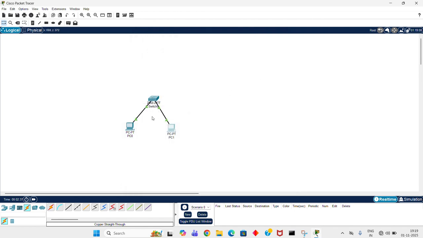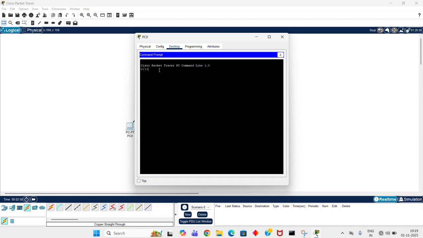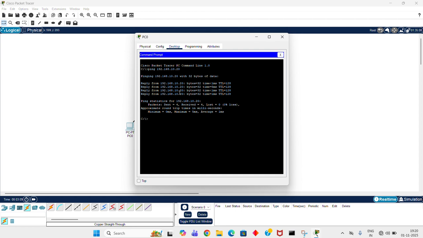Okay, so let's check by pinging from one PC to another PC. So click on PC0, then open the command prompt, type the command ping, then the IP address of the other PC, 192.168.10.20. So let's check whether it's pinging or not. Okay, so we can clearly see it's sending packets to the other PC and receiving packets from it.